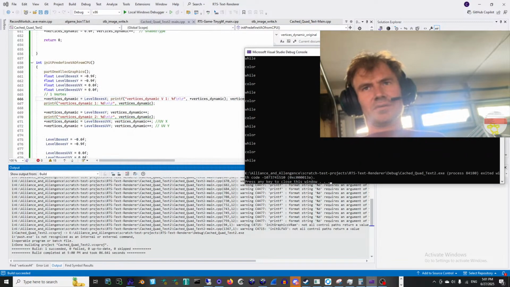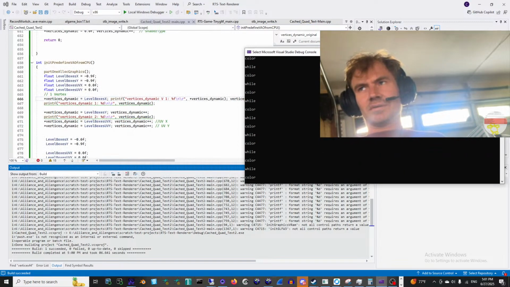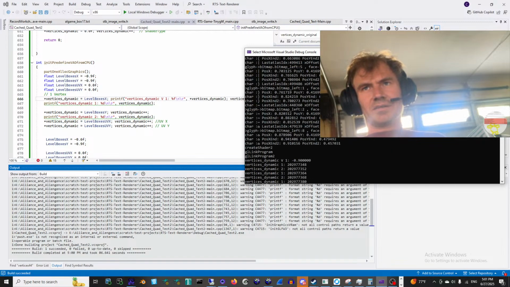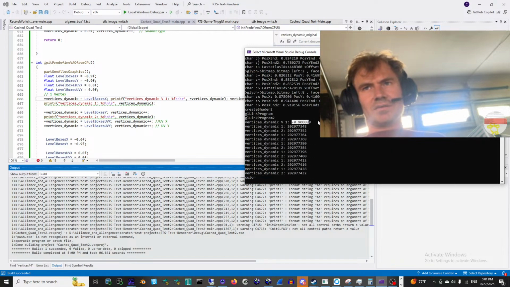Let's see what this said. It's better to press escape. It actually deallocates. Yeah, so it's right. It's in there.